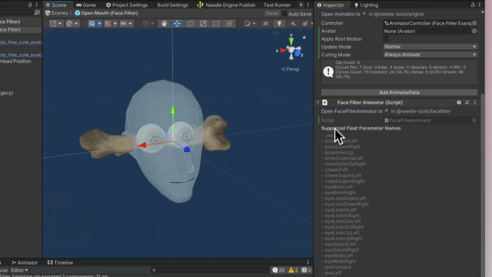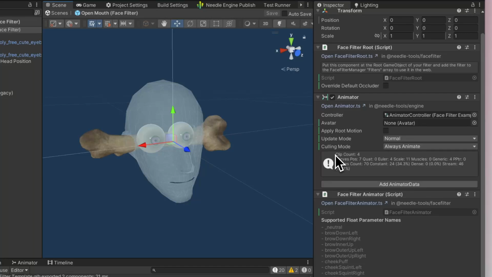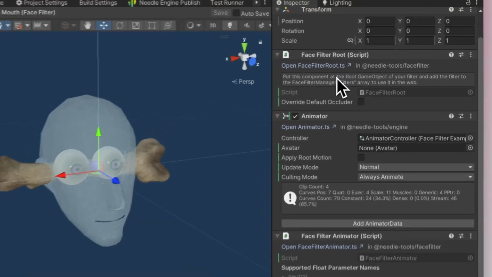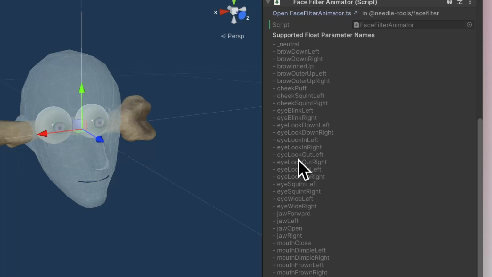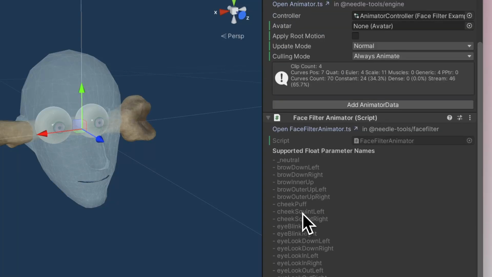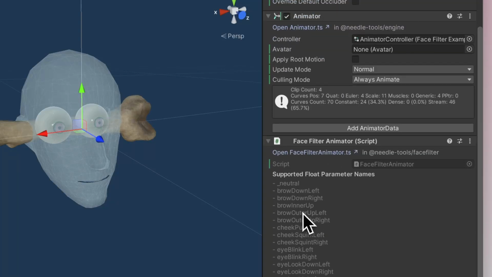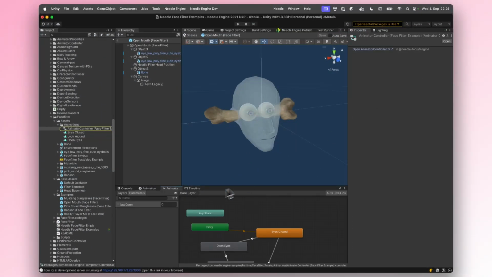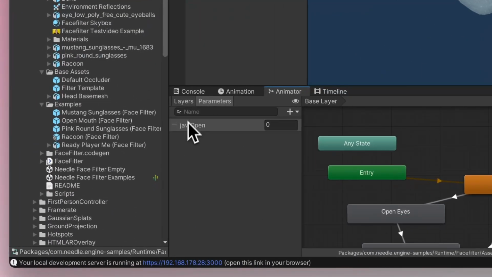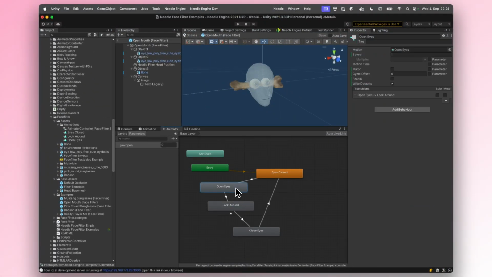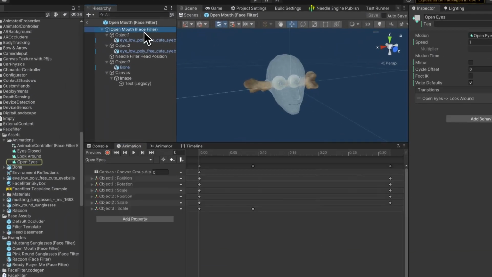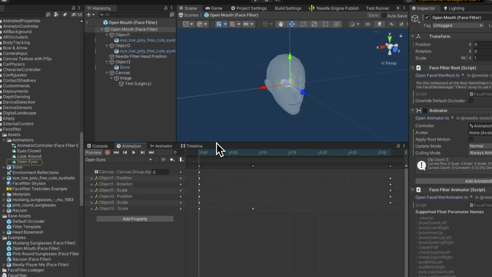You can add a face filter animator script to the root of your filter next to the face filter root. And it will contain a list of all the options, all the blend shapes that we are currently supporting. And all these blend shapes are available as parameters in your animator. For example, here I have jaw open, and I'm using that to control this animation, open eyes in this example.